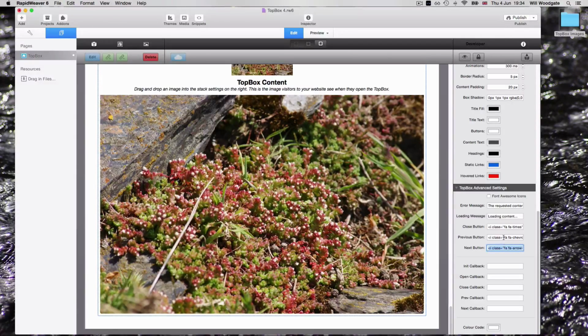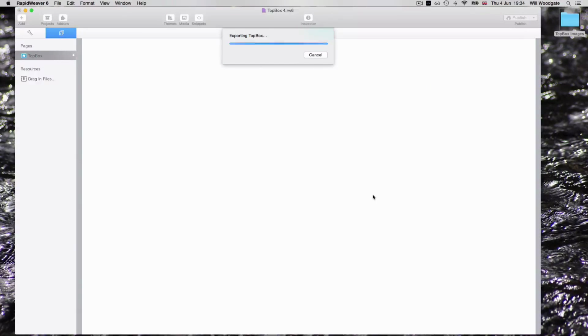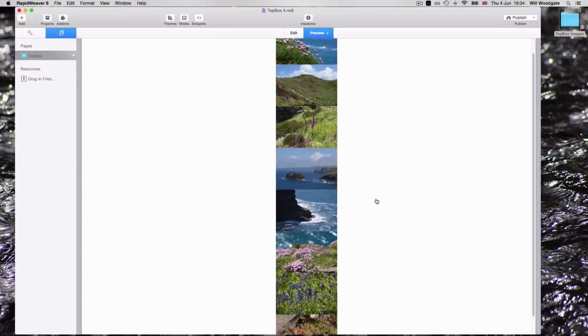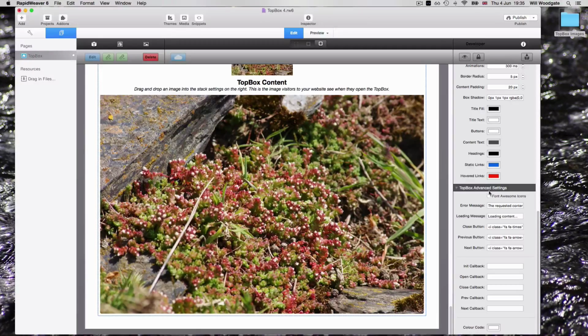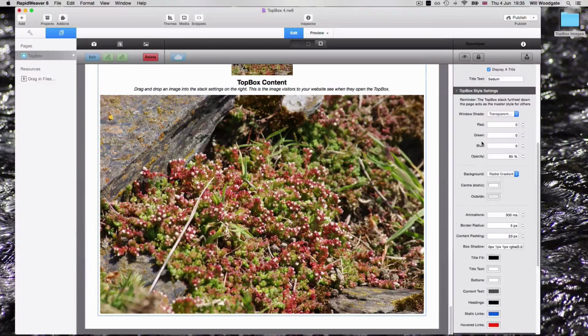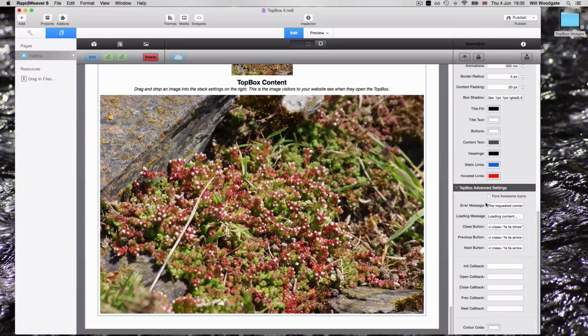So that one will be facing right, that one will be facing left, and I'll just preview my TopBox stack, and when I click on the TopBox, there's my new button icons showing. These advanced settings only apply to individual TopBox stacks, unlike the style settings where the final stack on the page becomes the master. With these advanced settings, these all apply to each individual TopBox. So if, for example, you wanted to change the button code, you'd have to do that on all TopBoxes.